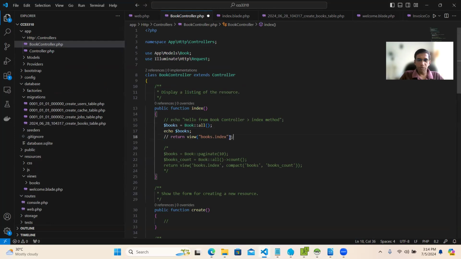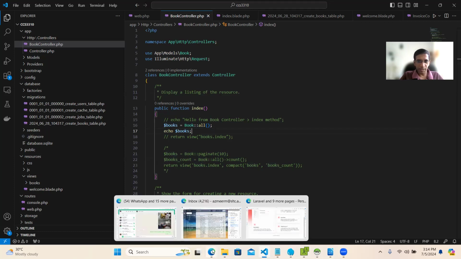So let me turn this off. So this is where I am taking all the books. Book is the name of the model. There is a method called all, right? So I'm saying get all the books and store that in a variable called books. And I'm going to dump that with the echo command. Let's see, no formatting, nothing, right?